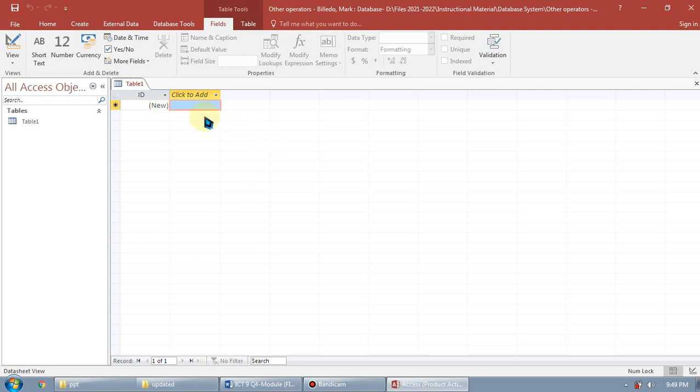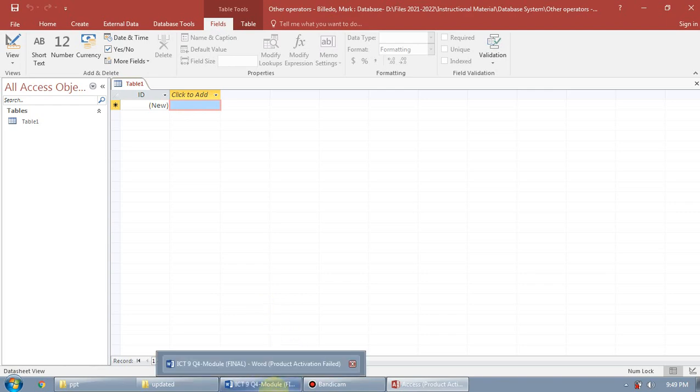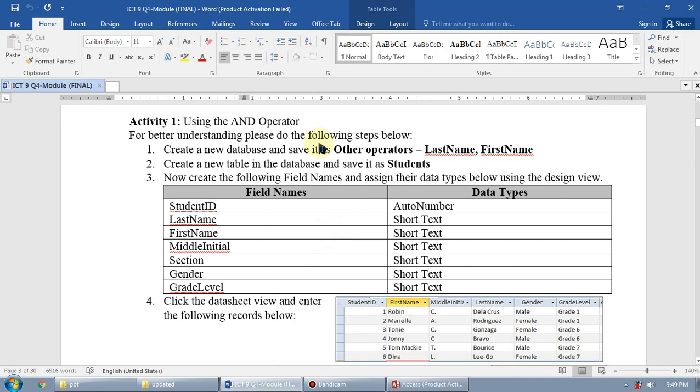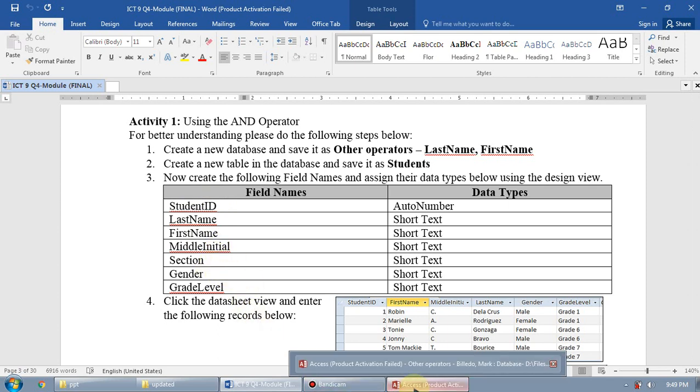Okay, and of course, automatically we will have our default table, which is named Table 1. For this database system, we need to create a new database table, and we are going to save it as Students. And here are the field names that we are going to create for this database system. So we have the student ID, last name, first name, middle initial, section, gender, and grade level.